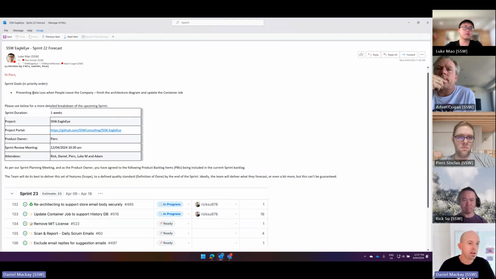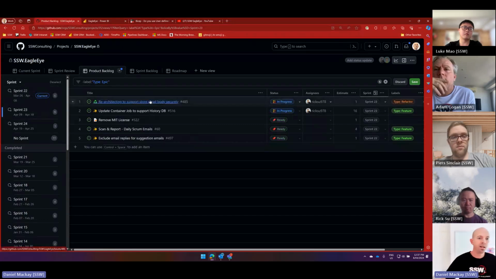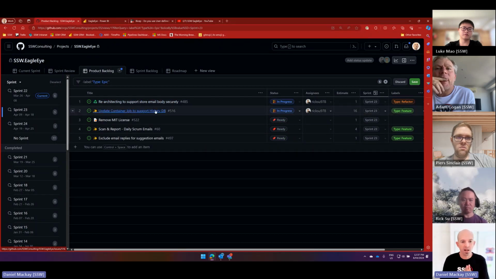For the next sprint, our goal is to continue working on preventing data loss when people leave the company. So in this next sprint, we will be finishing the architecture diagram and making some updates to the container job as well. If we jump back into GitHub to have a look at all these PBIs, here is the main one associated with the goal I just mentioned, along with this one as well. This one is really documenting the architecture, and this one is making a change to split our current jobs, or re-architect the code base a little bit, so that we're using our EagleEye CLI with different commands to run these different jobs that we want to run.